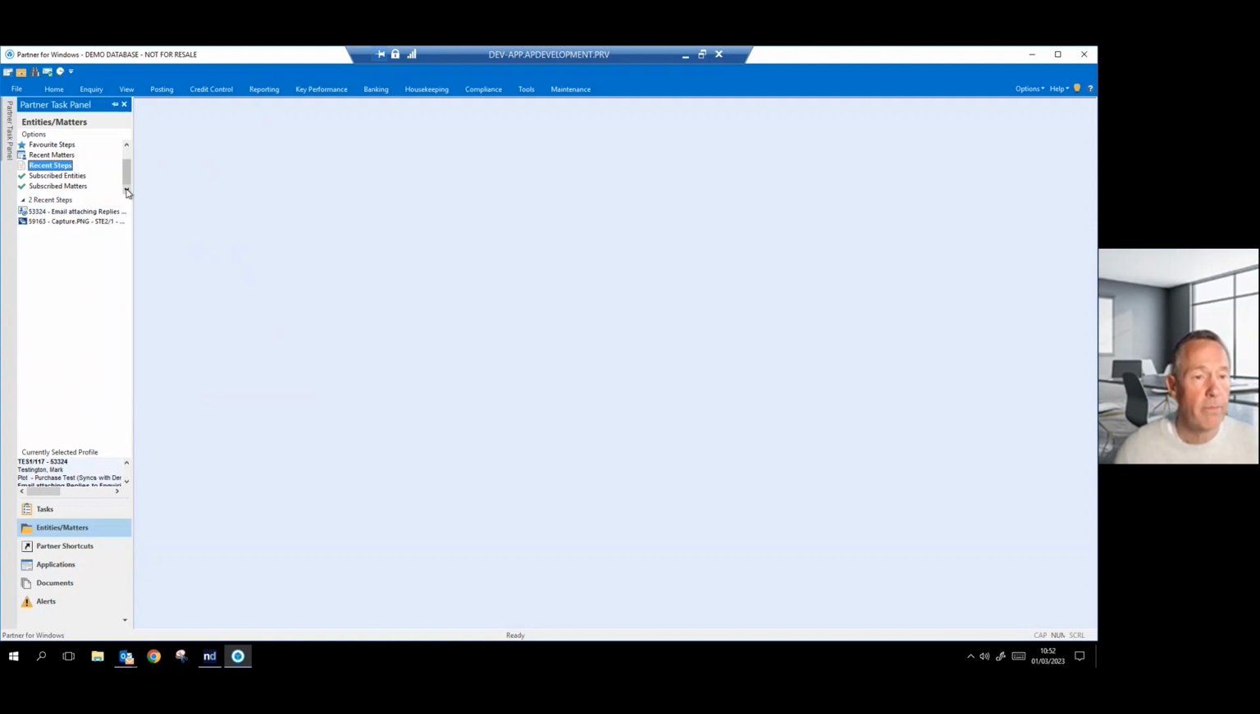Then we've got the subscribed entities, subscribed matters. So this is a relatively new innovation. I think that came in version 6.3 of Partner for Windows, so probably in the last couple of years. So the idea here is that, slightly differently to favorites, if you want to be subscribed to an entity, or more pertinently a matter, that allows you to keep an eye on it. So if you're a team leader, perhaps, or there's a particularly important matter that's being worked on within your team, and you want to keep an eye on things, then you would subscribe to those entities or matters.